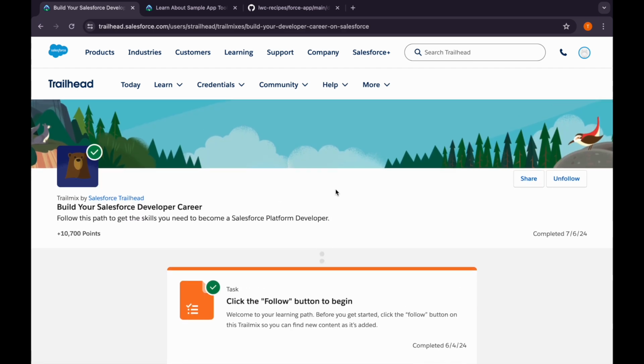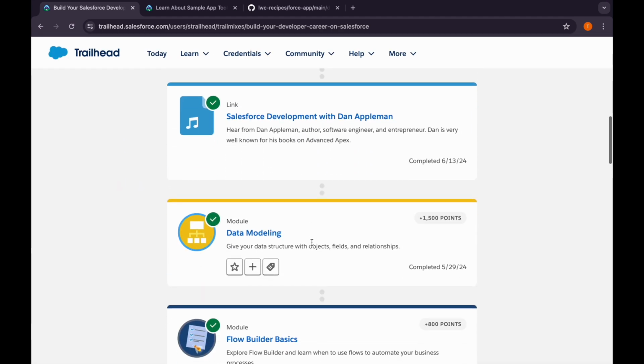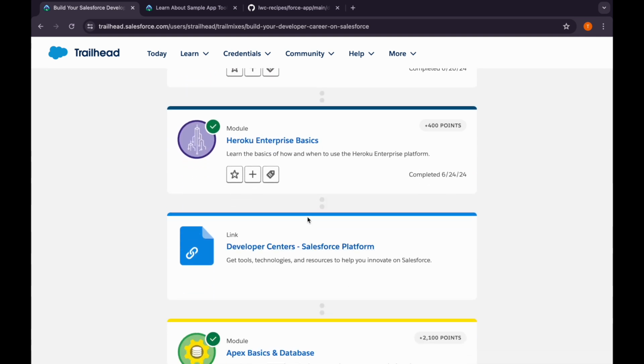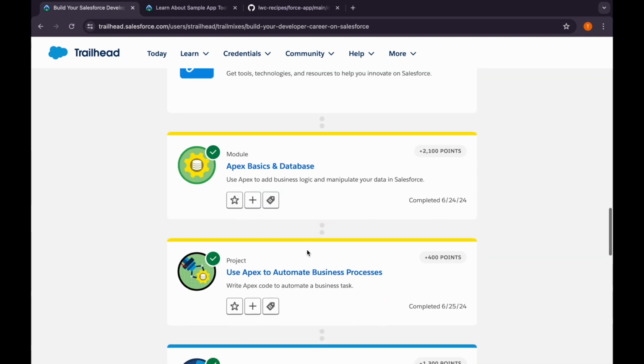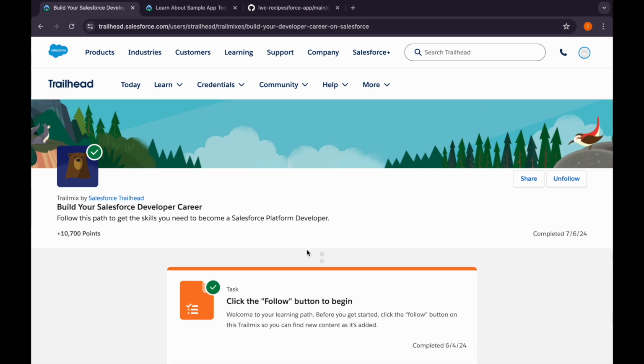And I hope you get to understand better how we are making LWCs, how we are working with them, then flows, then Apex as well. We have gone through the basics of Heroku as well. So if you have any doubt regarding any module of this TrailMix, please let me know in the comment section. And if you want me to make a video on any other module, TrailMix, superbadge or anything, please let me know in the comment section as well.